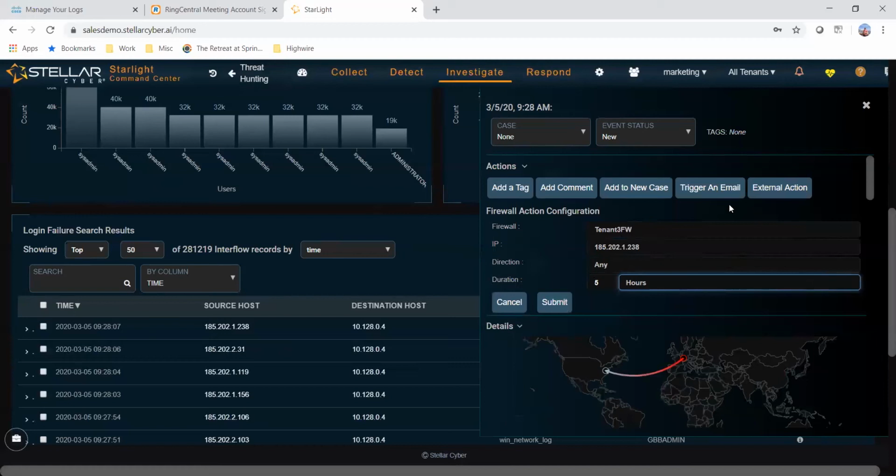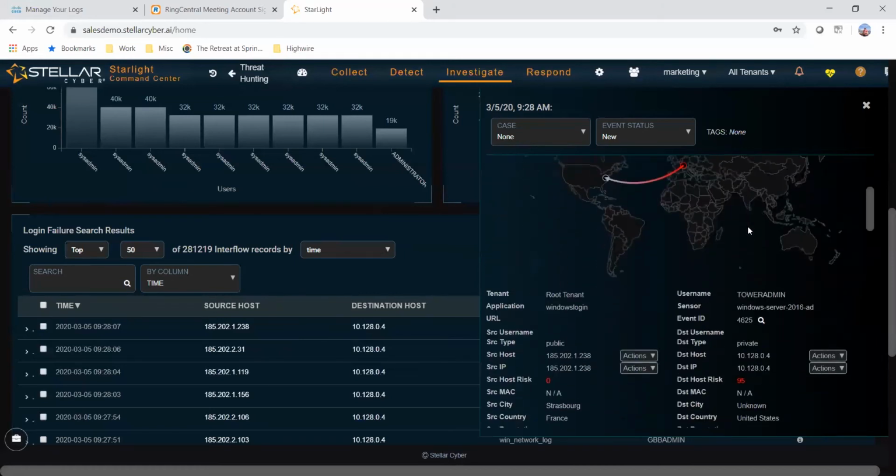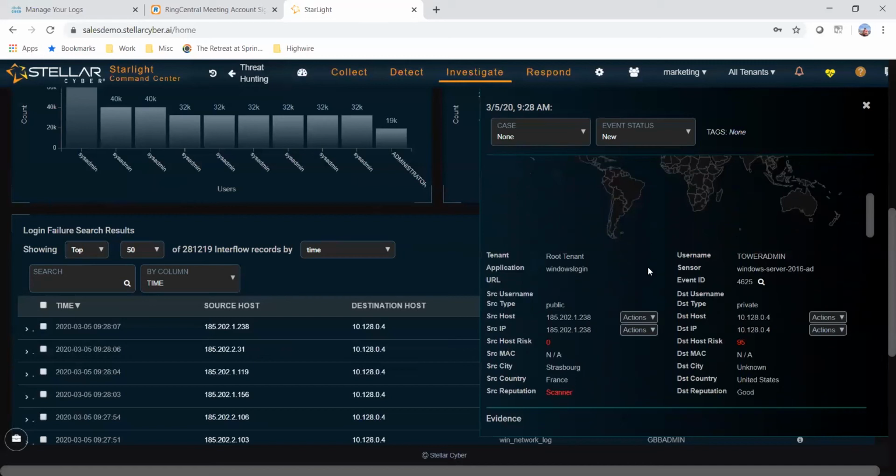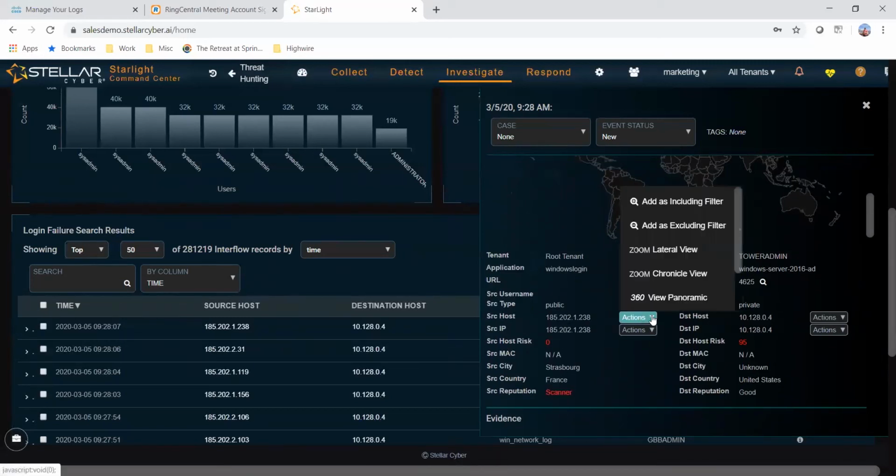In addition to blocking, I can do other things. I can send an email to my SOC team. I could create a new case. I could add a tag. I could add a comment. But what's pretty cool down here too is if I said, wait a minute, this source I don't like it at all. Let me just go ahead and block it. Let me go see what is happening laterally with this host. Meaning, is it hitting anybody else?